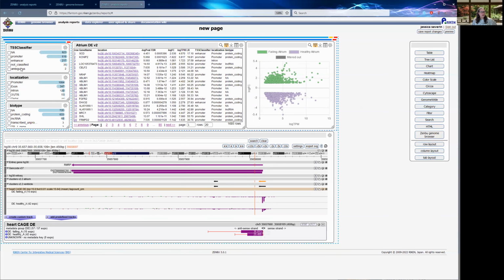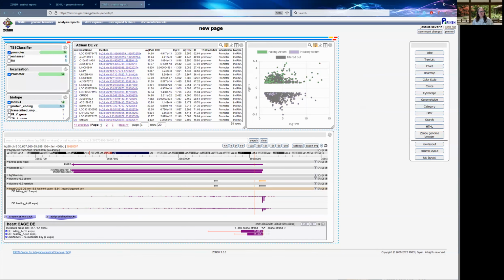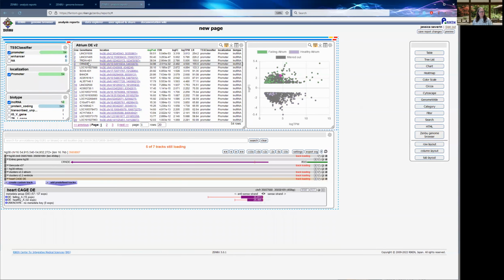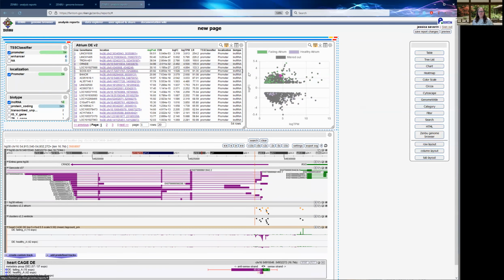Now we want to say that the localization is in the promoters, and TSS classifier is also promoter. And we want only the long non-coding RNAs. Now let's sort the table by p-value, and then we can find a particular gene that we like. Selecting it in the table selects the point in the graph and updates the view to that particular location.